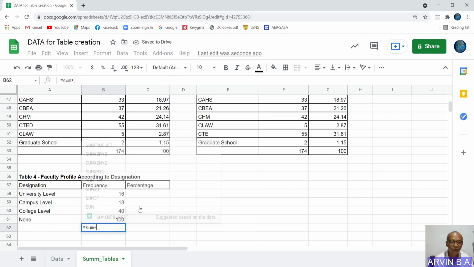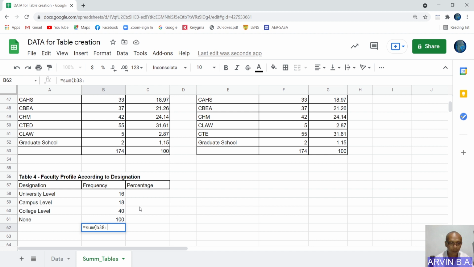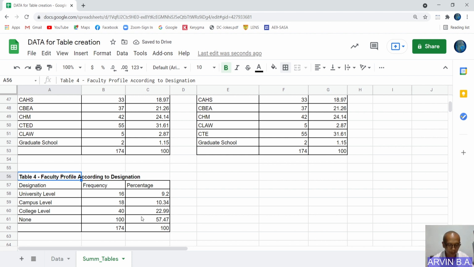Okay, sum of B58 to B61. Then for the percentage, let us just copy one value here, paste it here, and then click and drag if you want to. So we have the data set. Let me just format this one with borders. Okay, let's try to copy this one and have the second method using the QUERY function.